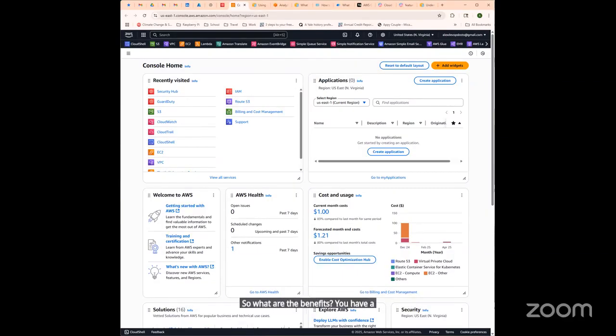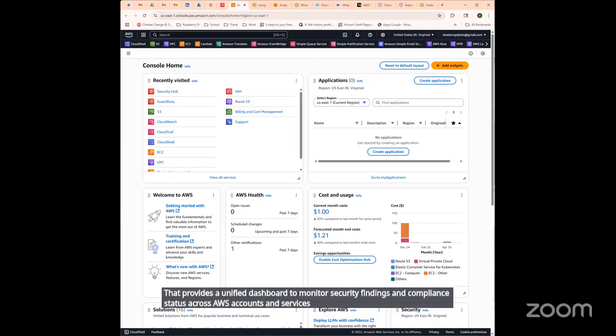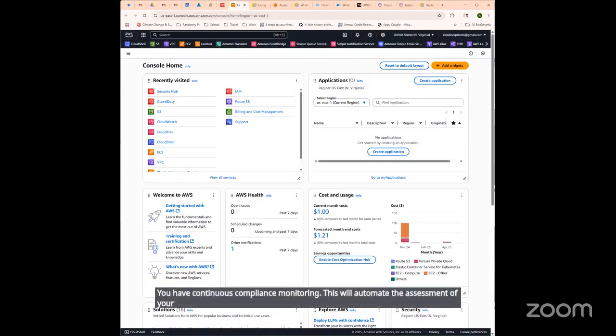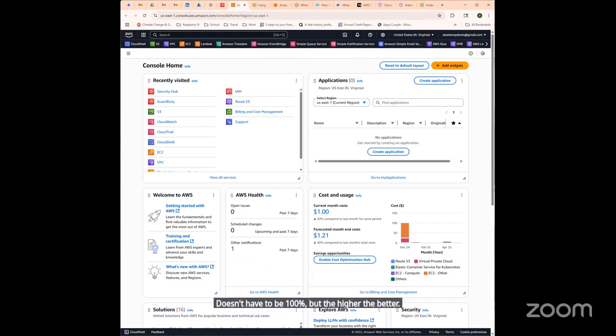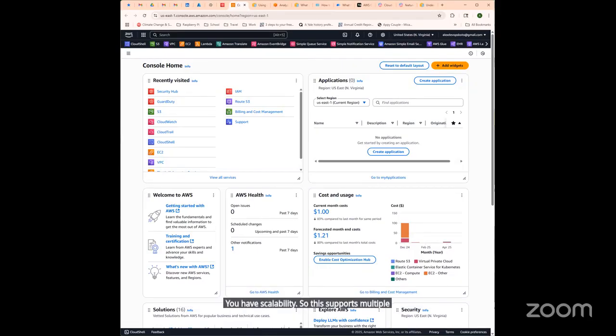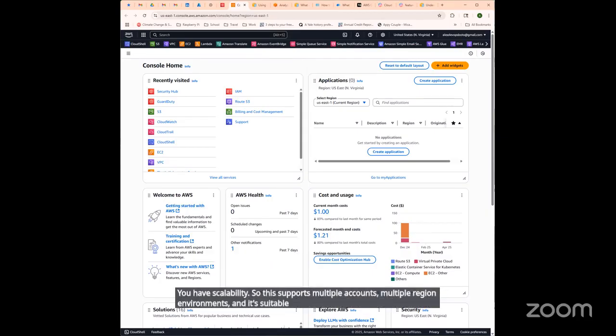You have a centralized security view that provides a unified dashboard to monitor security findings and compliance status across AWS accounts and services. You have continuous compliance monitoring. This will automate the assessment of your AWS environment against security standards, maintaining compliance over time. It doesn't have to be 100%, but the higher the better. You have an enhanced incident response. So this will help with quick identification and remediation of security issues through aggregated findings and automated workflows. And you have scalability. So this supports multiple accounts, multiple region environments, and it's suitable for organizations of various sizes.